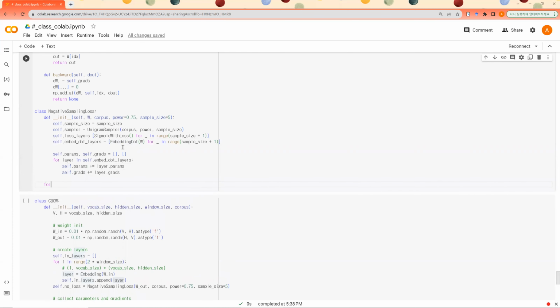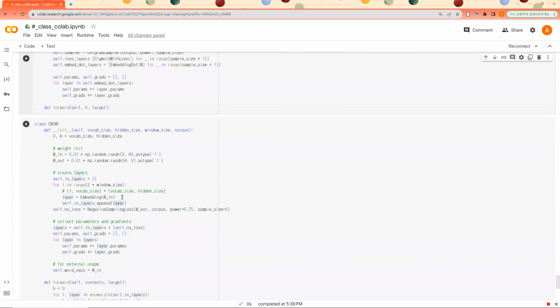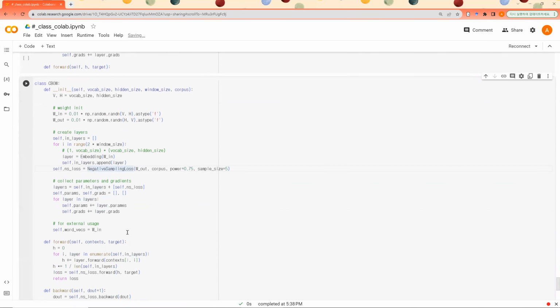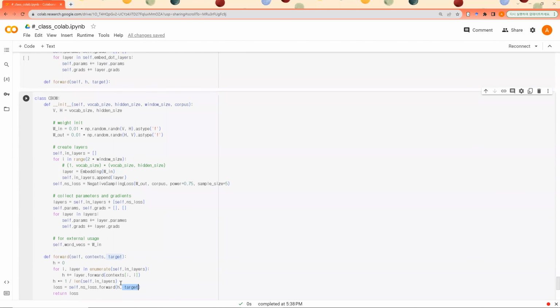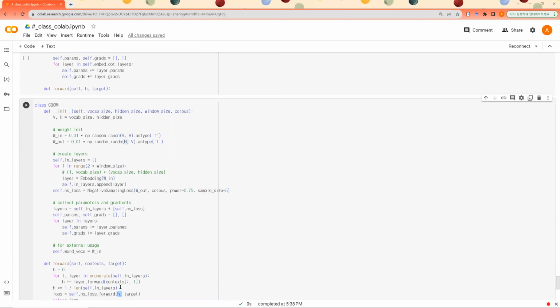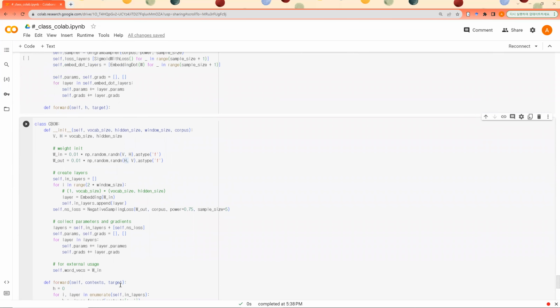Okay, then what is the forward? As you can see here, negative sampling loss receives the encoded word vector or the average word vector and the target. Now what we need to do is compare the target after making a prediction with this H. That's for positive samples. And we also need to do that job for negative samples. Therefore, we need two jobs.